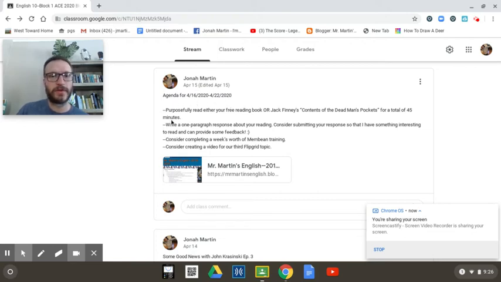There are 4 items in total, and the first one is to purposefully read either your free reading book or a short story called Jack Finney's Contents of the Dead Man's Pockets, and that should last you about a total of 45 minutes. After you've done your reading, please write a 1-paragraph response about your reading, and then I really hope that you submit that assignment to me so that I can read through them and provide some feedback on them to help you keep getting better as an academic writer.